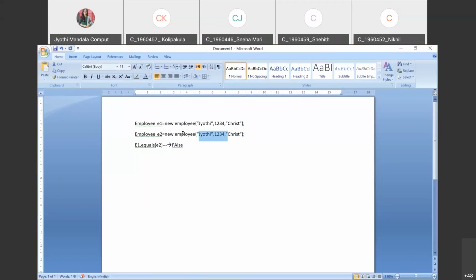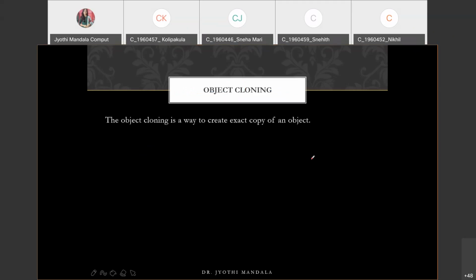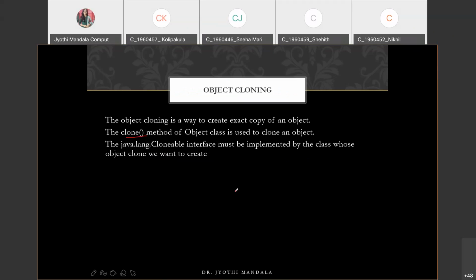Now, to do that, we write this many statements. But creating an exact copy of an object can be done simply by using the clone method, which is available in our Object class. Whenever you want to use this clone method, you need to implement an interface called the Cloneable interface. Follow carefully, all of you. If you want to use the clone method, we have to implement the Cloneable interface. Otherwise, it will throw an exception.